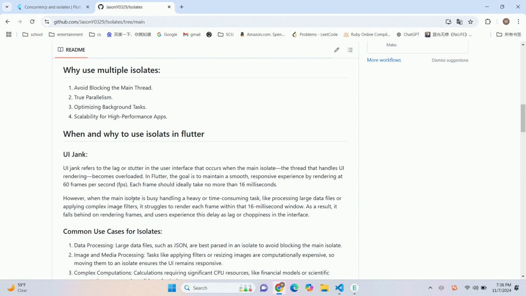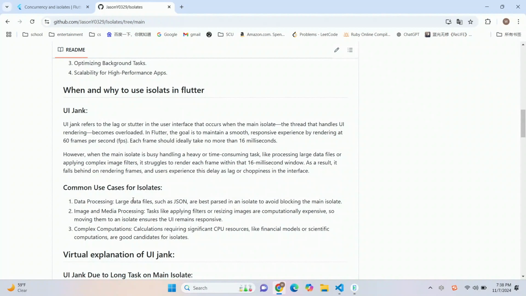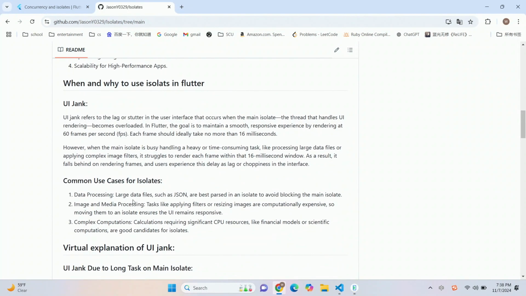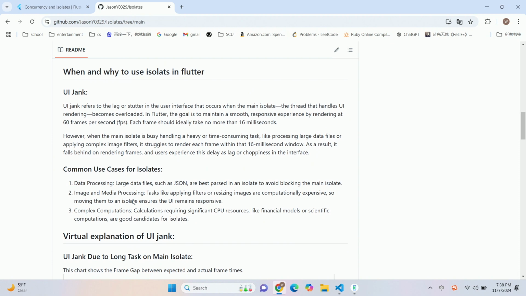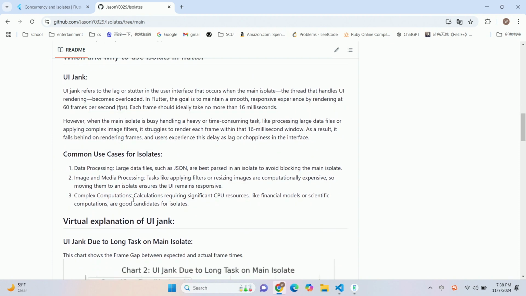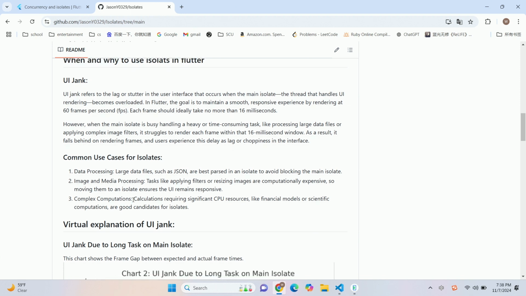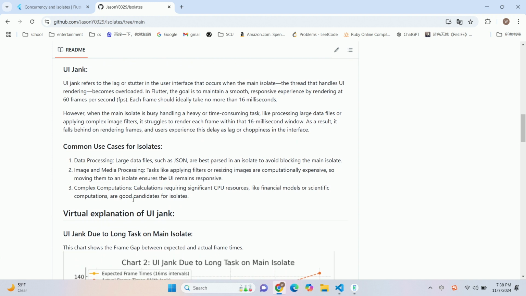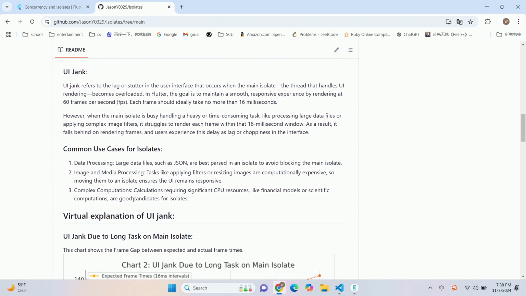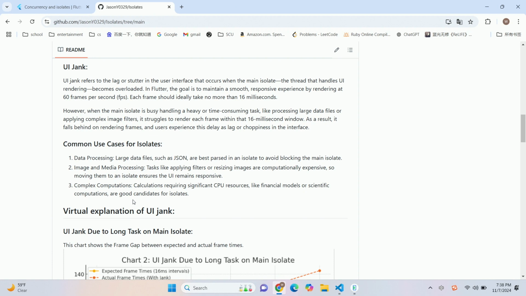The next part is when and why to use isolates in Flutter. First, we want to introduce the concept of UI jank. UI jank refers to the lag or stutter in the UI that occurs when the main isolate handling the UI rendering becomes overloaded. In Flutter, the goal is to maintain a smooth and responsive experience by rendering at 60 frames per second. Each frame should ideally take no more than 16 milliseconds.